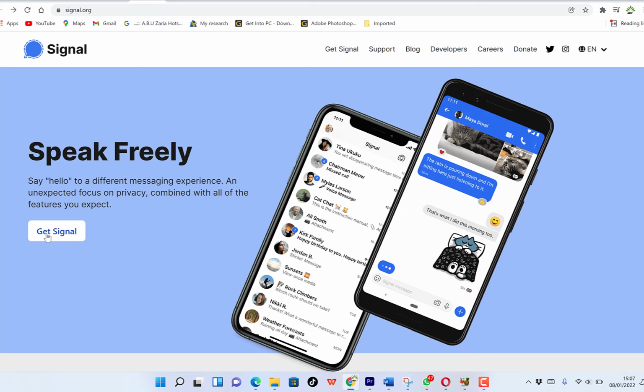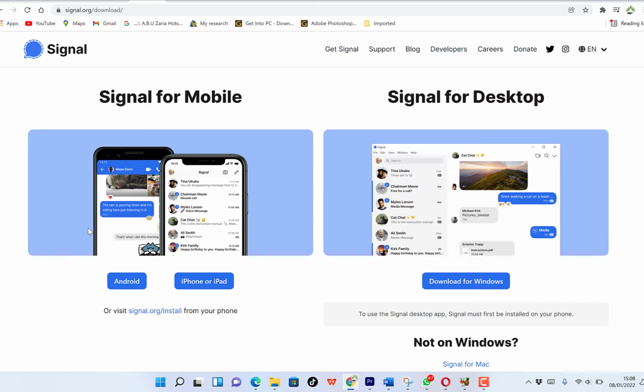You can download Signal by just coming over here and clicking on download Signal or get Signal. It's going to bring you up to this dialog. You have the option to download for mobile phone, and you have the option to download for your desktop as well. If you want to download for mobile, it's available for Android and for iPhone. If you want to download for the PC, you can download for Windows over here. So it all boils down to what kind of device you have; you go for whichever one you have.